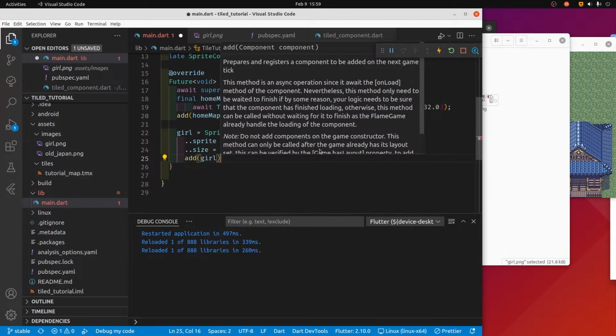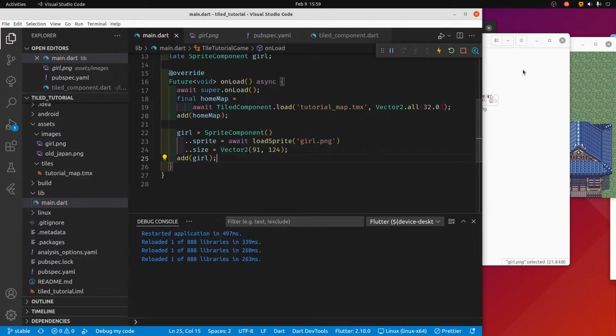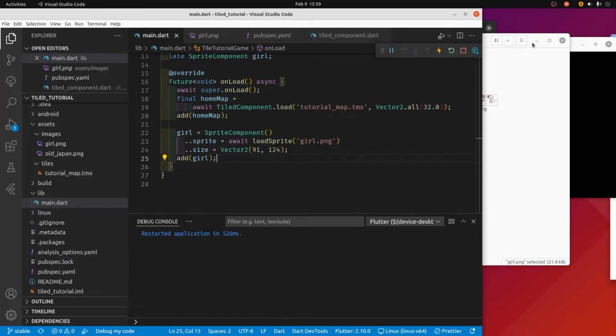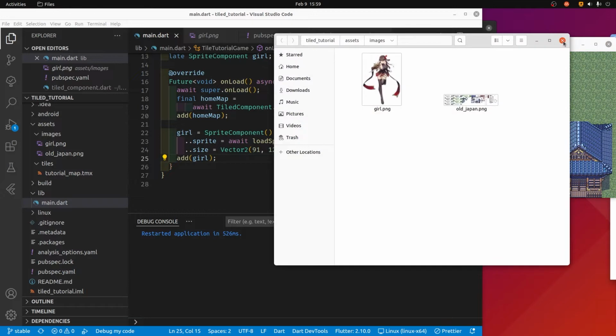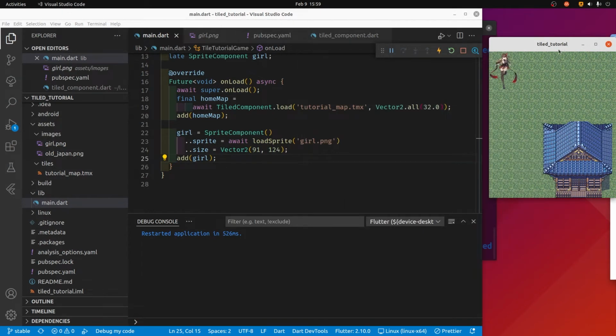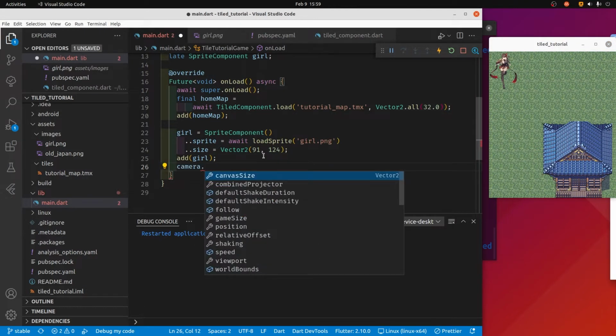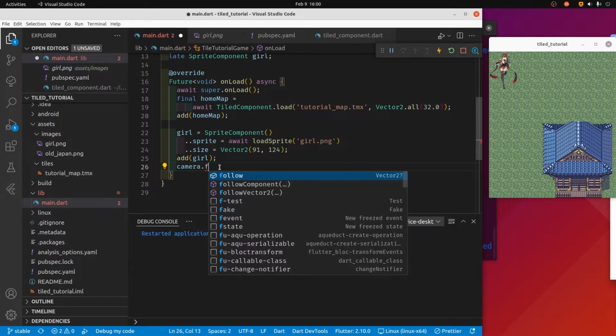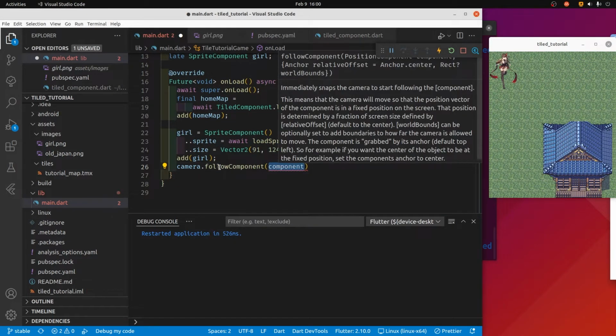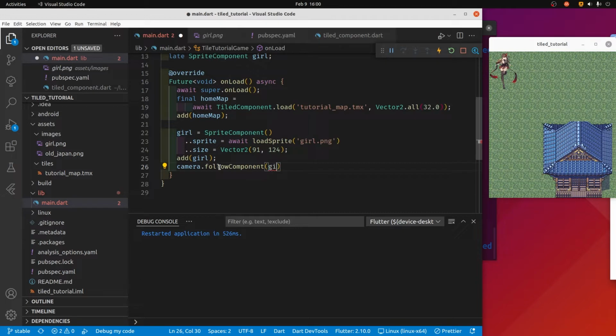To get the girl to appear and render on the screen, we can just add it here. Add is a keyword from Flame. So when we add our character, we have this kind of magical looking warrior here that's going to go through the village. She's not animated, meaning that her arms and legs aren't moving, but it's basically the same type of concept if you want an animated character. What we're focused on right now is just to get the camera to follow the girl around the map so that you can see what happens when the map moves.